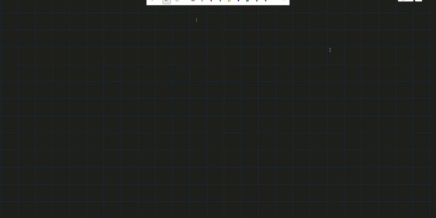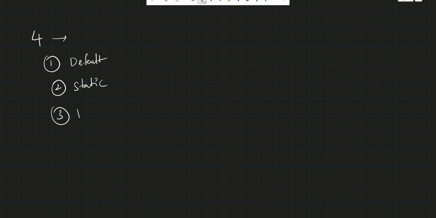So today let's understand the interfaces concept in Java 8. In Java 8, they introduced four new features. Number one is default methods and static methods, then functional programming, and the fourth one is lambda expressions.